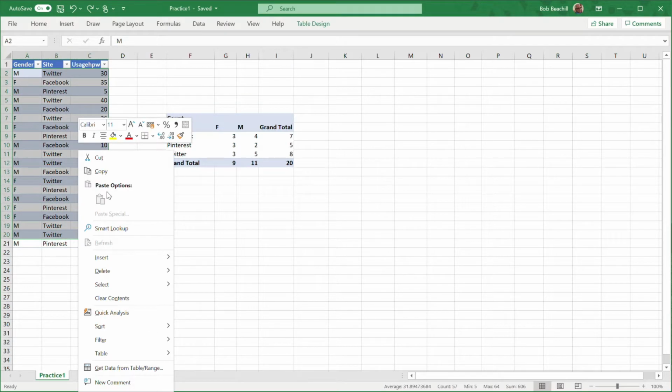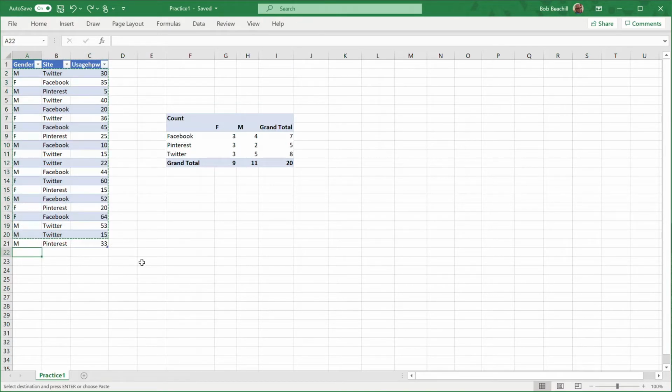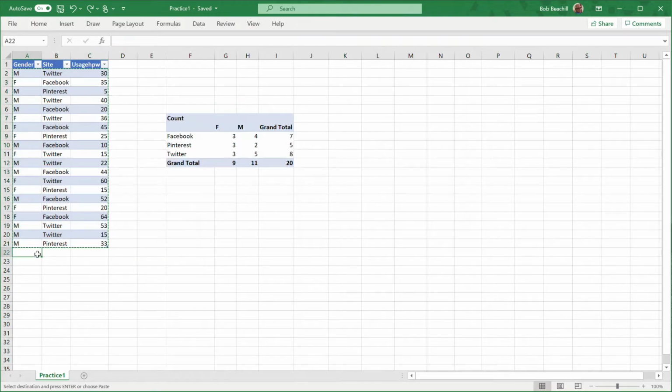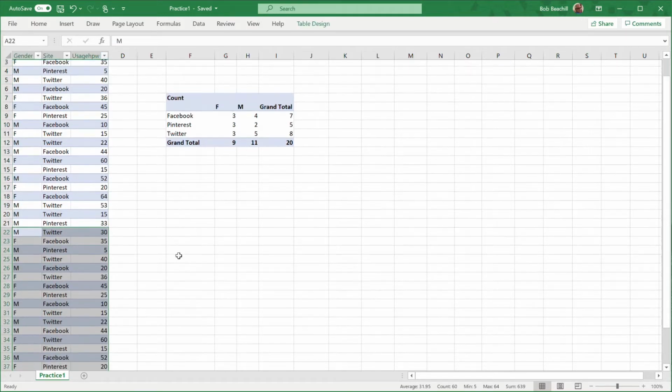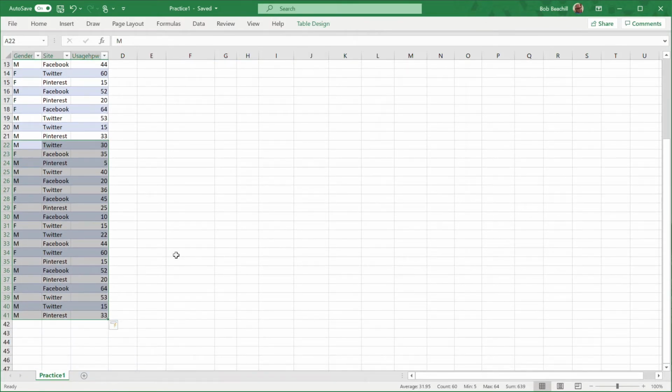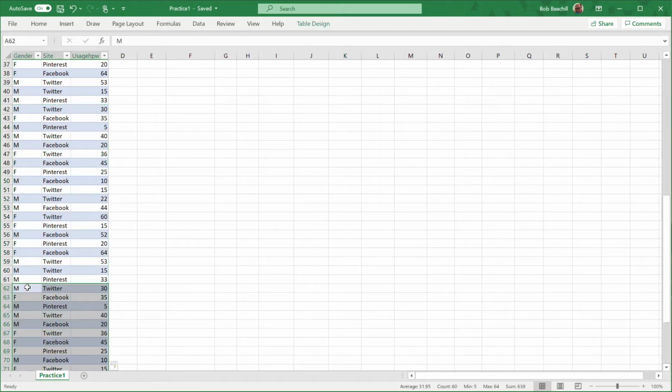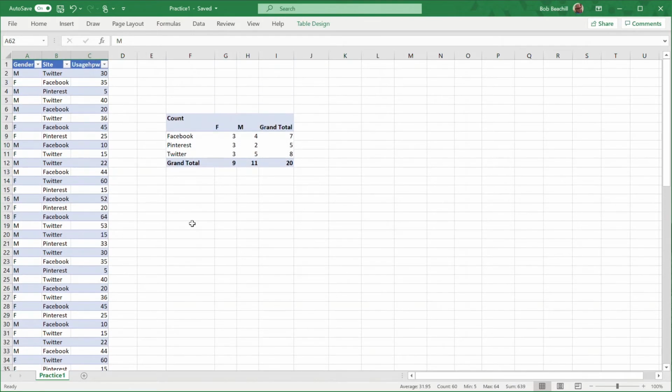I'll copy. Sorry, made a mistake there. Let's try and make sure I get all of them. It's better. Copy and then paste. Then I'll do it again. Copy, paste, and one more time. Copy, paste. Okay, so now we have 80 in our data set.